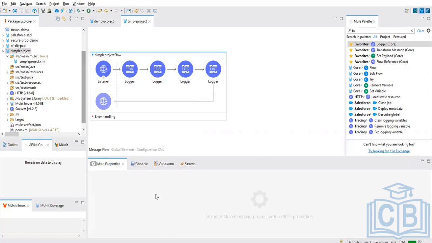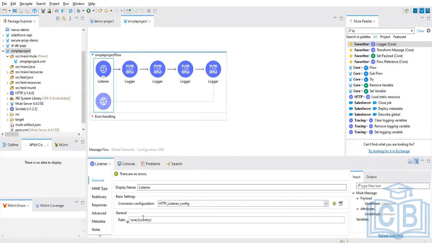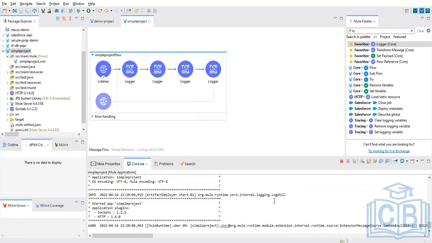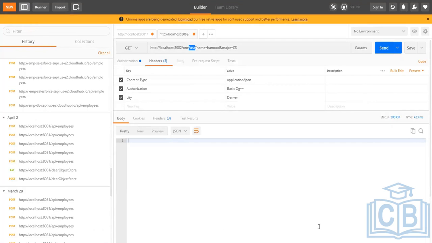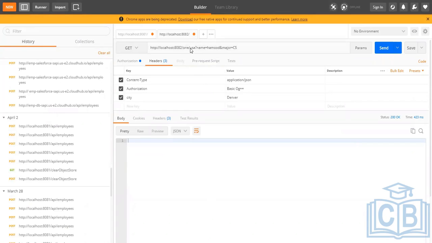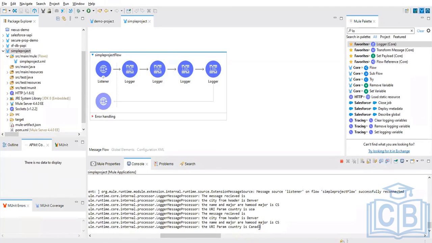Let me see this one again. If in Postman, in place of country, I'm sending Canada now, we receive the country as Canada. I hope you get an idea about all the parameters.